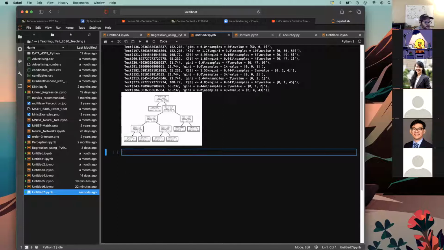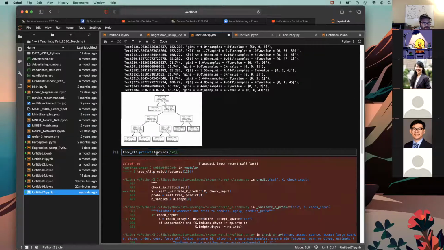So we can see how to predict now by calling the predict method. We can say tree_classifier.predict, and we'll just throw in something maybe like features 120. So we know that that is a label that it passes. Yes.